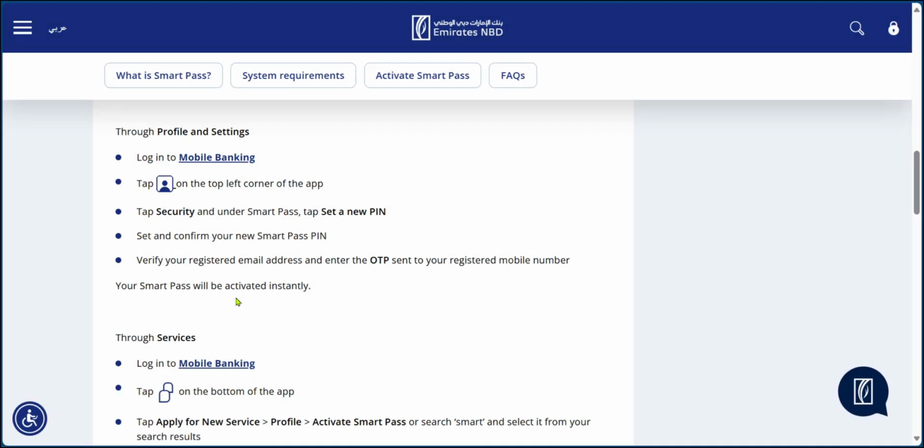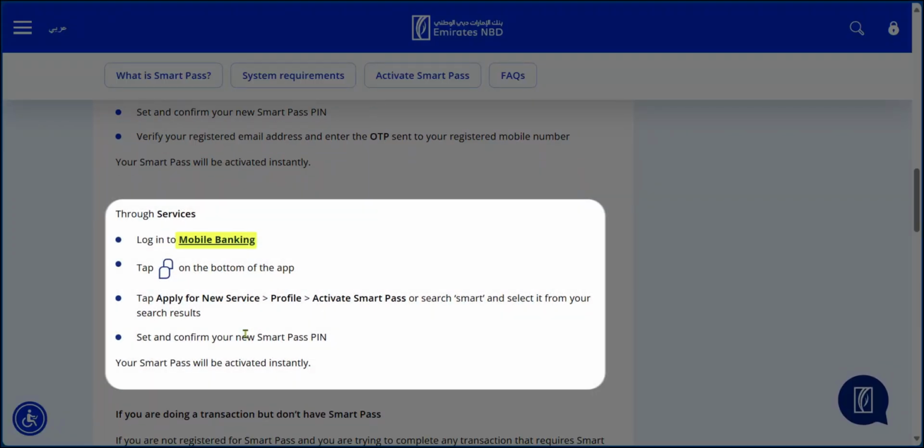If you're going through services, you need to log into your mobile banking app, tap on services on the bottom of the app, and then tap to apply for a new service. Under that, you can tap on profile and then select activate SmartPass. Or you could search for Smart and select it from the search results.